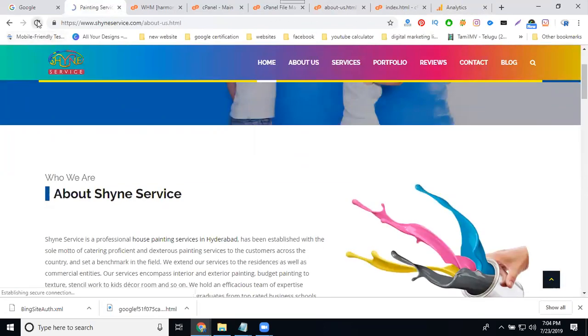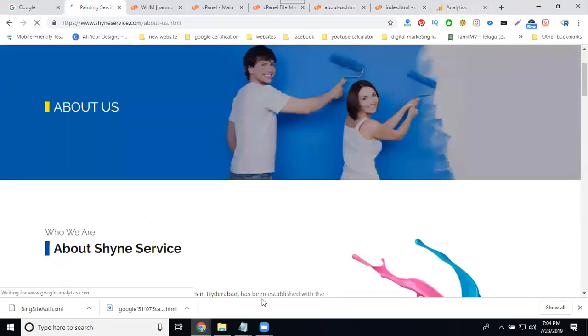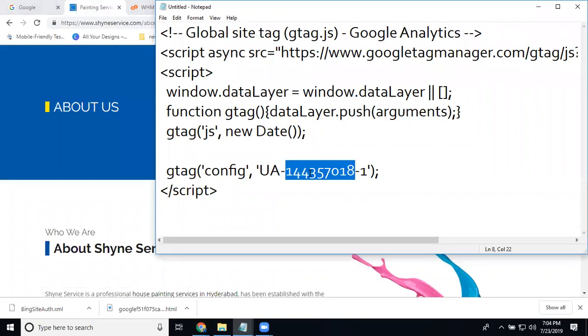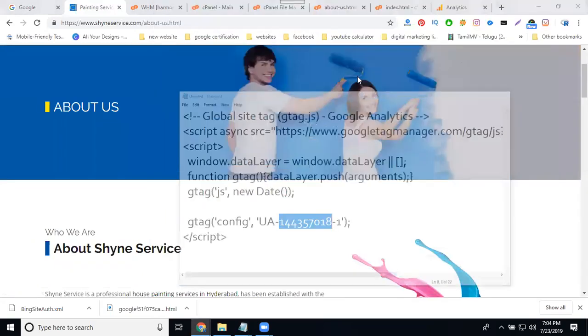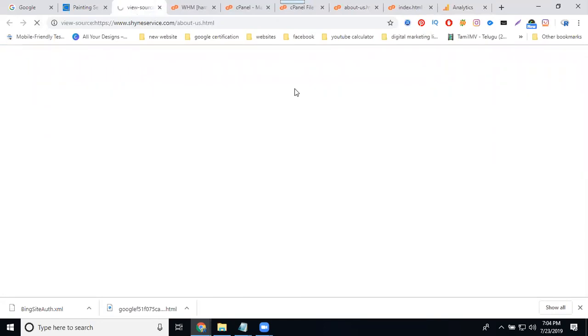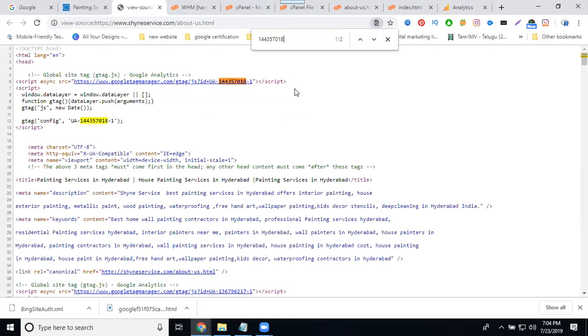I'm refreshing. First I'm checking the code, whether the code is active or not. How to check? Copy the numeric ID. Open page source, Control U. Control F, Control V. Done. Now check here.